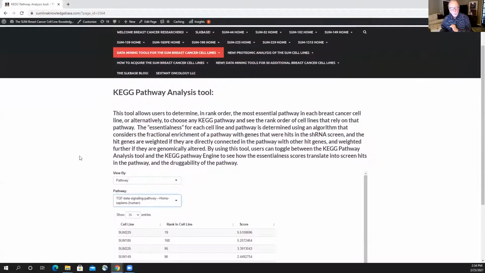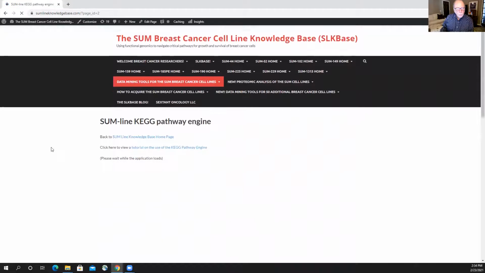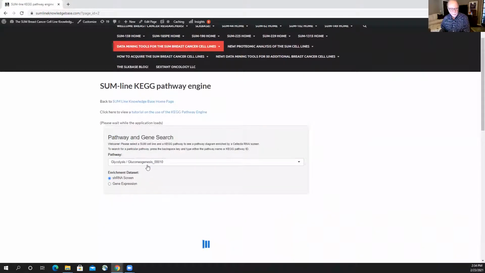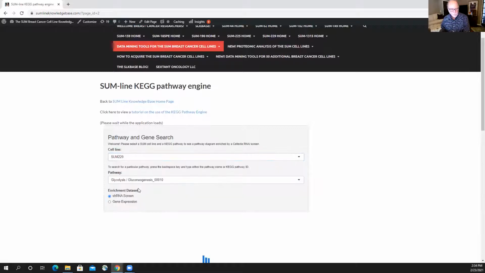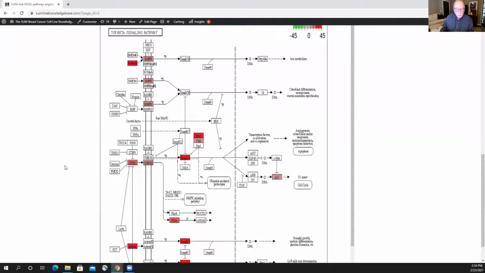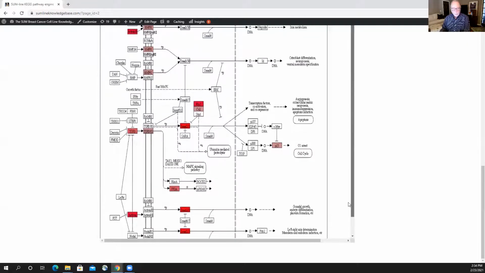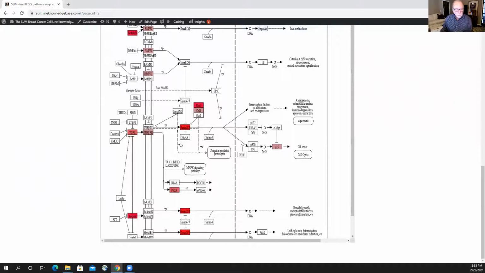And so, okay, well, what's going on there? So again, back to the pathway engine we go. And we're going to look at the TGF-beta signaling pathway in SUM229. TGF-beta signaling. And I was shocked when I saw this, I have to say. And again, in using this tool, I learned something about my own cell line that I really didn't know very much about. So what you find here is that TGF-beta is a hit in the screen, and TGF-beta R2 is a hit, and a SMAD is a hit.